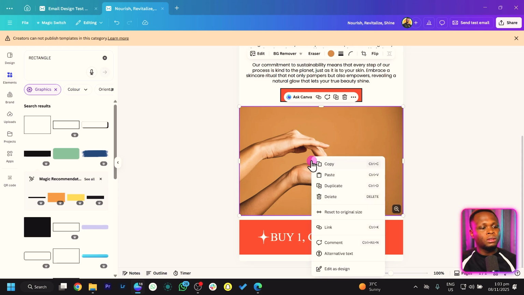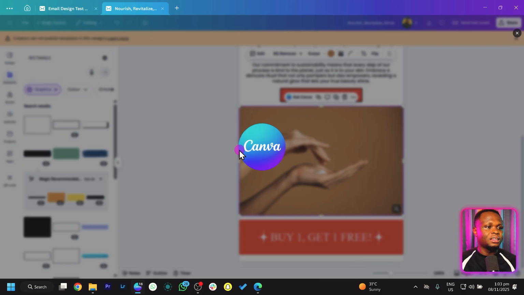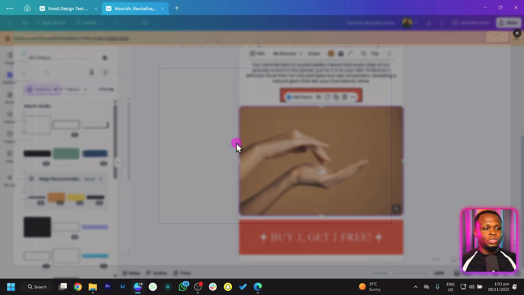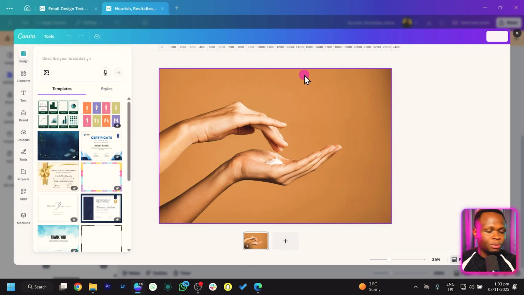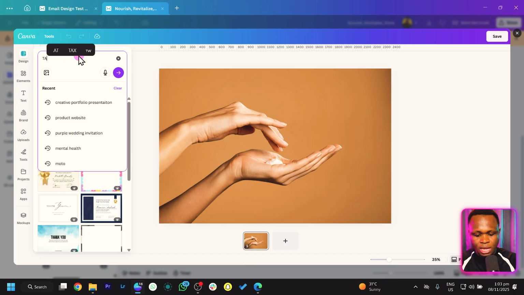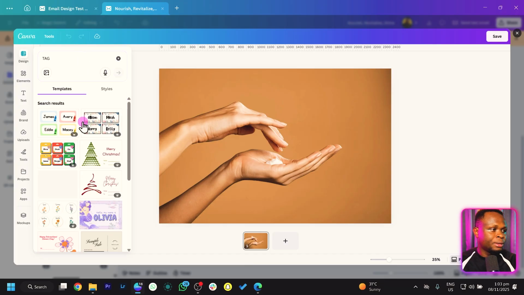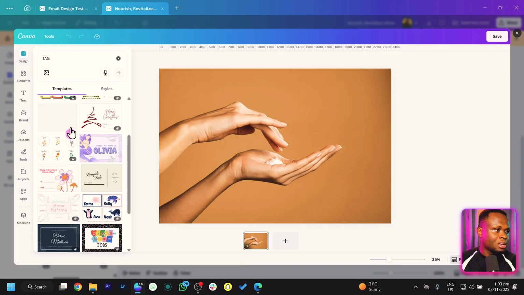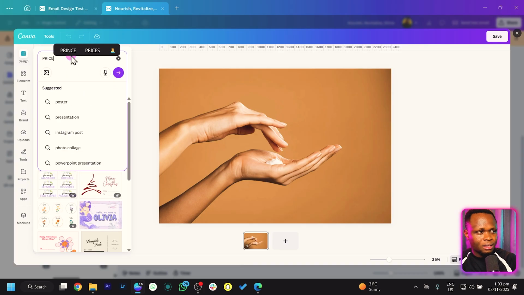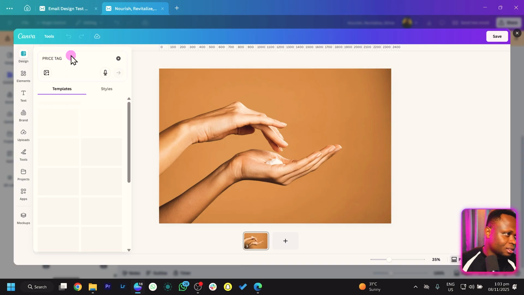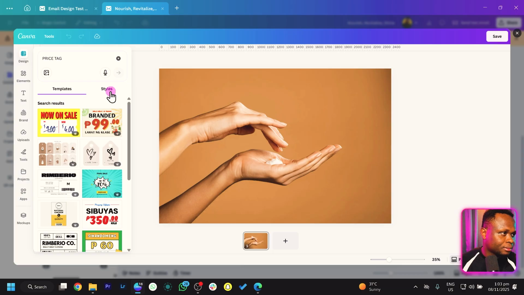And even for the photo as well, once you right click, you can just choose edit as design. Then it opens and you can add some edits into your photo if it's something you want. Okay. So for example, we can just put a tag over here and we can say maybe fresh or new product. How is it called? Price tag. Okay, so I'll just put price tag in here.